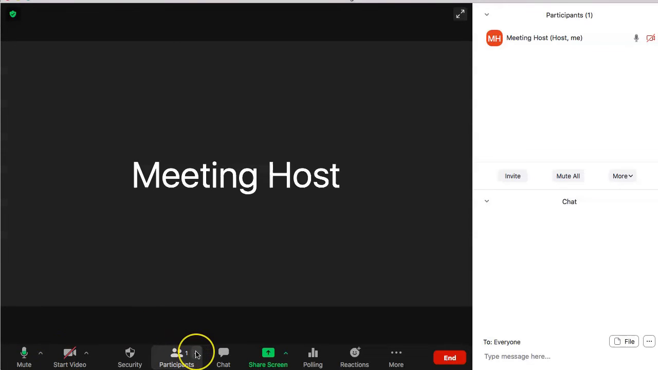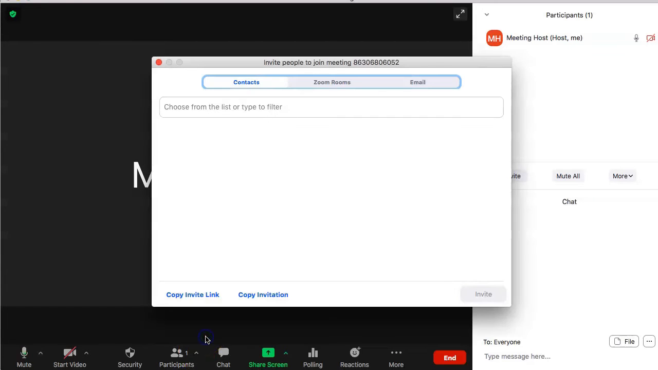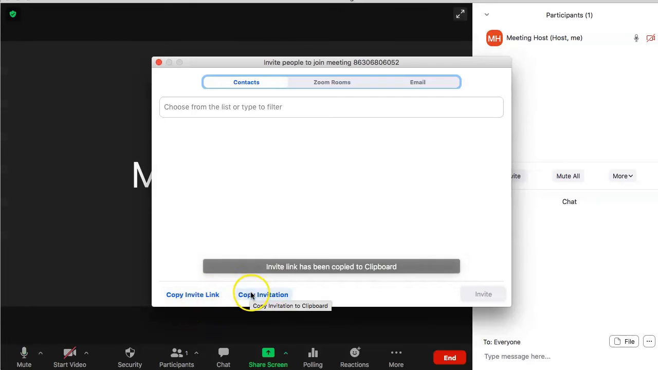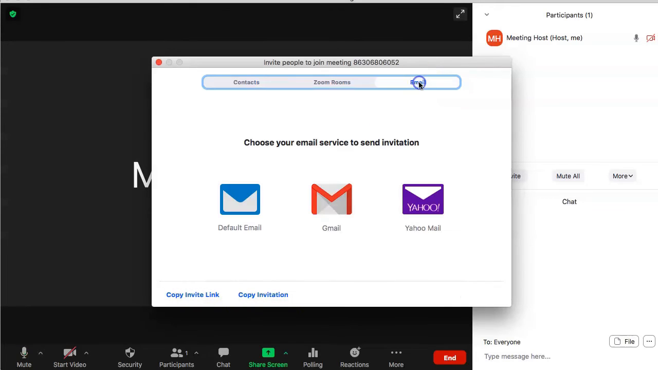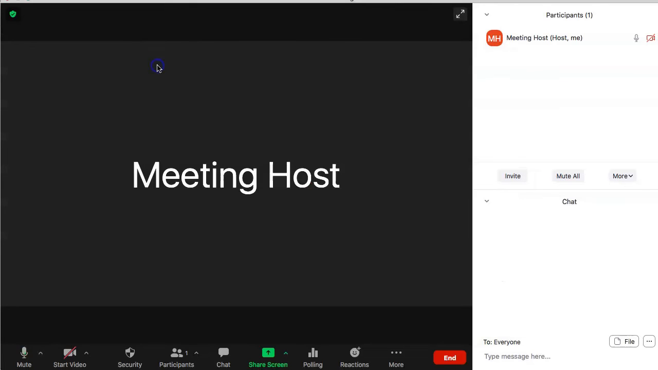Under Participants, by clicking the arrow to the right hand side, you can access the invite to the meeting, and from here you can copy the invite link, copy the full invitation, or send the invite on directly via email. The Participants option will allow you to see who else is in the room, and the chat feature will allow you to open and close the chat window in the Zoom meeting.